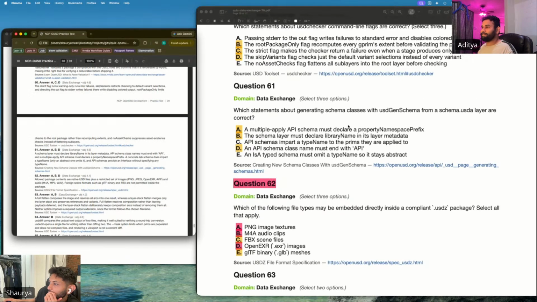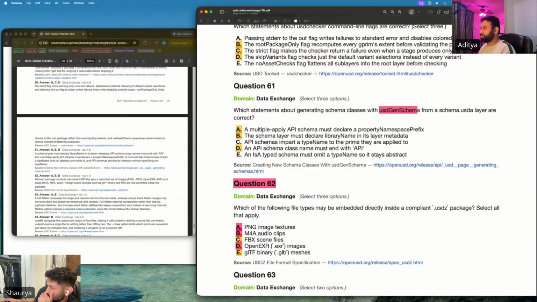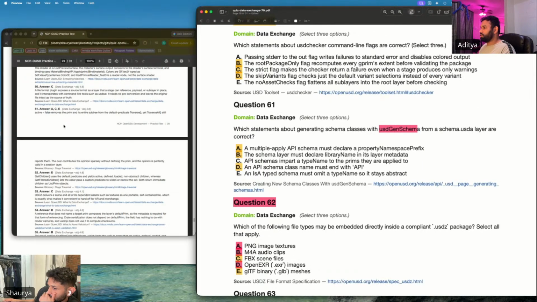Okay, 61 answer is ABD, that is correct. So multiple apply API schema must declare a property namespace prefix. Schema layer must declare library name. API schema class name must end with API when using USD gen schema. 61 is correct.